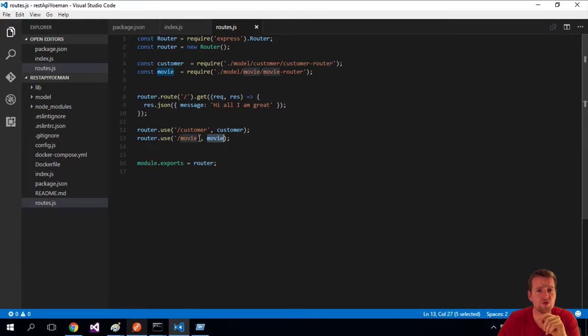The same goes for the movie, and then if you just say slash, you'll get to this, which just returns a simple message like the one you saw in the beginning, which was just welcome to REST API, Yeoman API. So that should be all for this lesson.